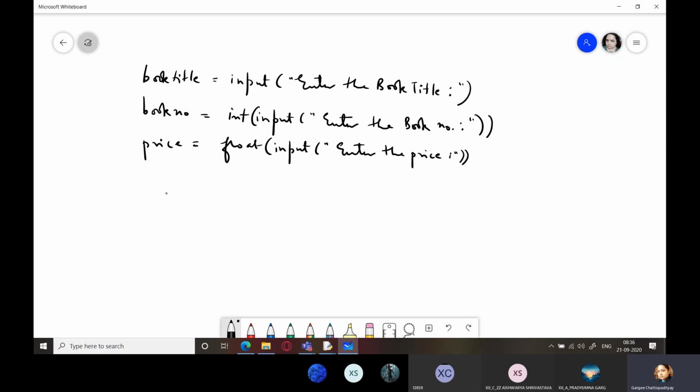Enter the price. Okay, so these three things have been asked from the user. Now we have to send it as an element. So I'm going to write book element equals, and I'm going to set it in the form of a tuple. So here I made it into a tuple.